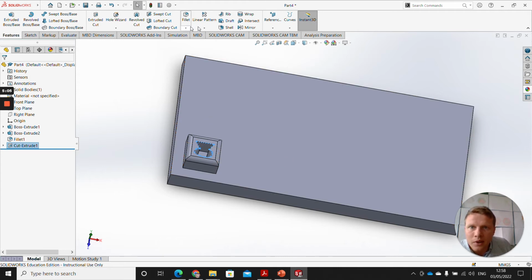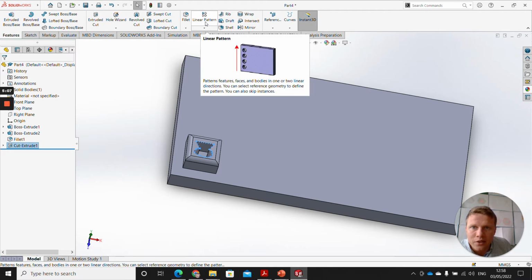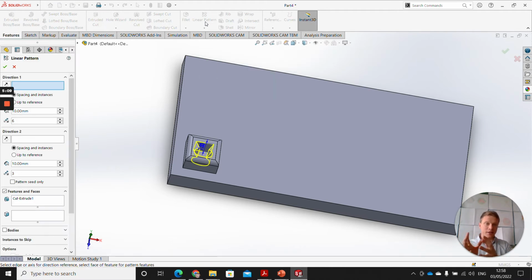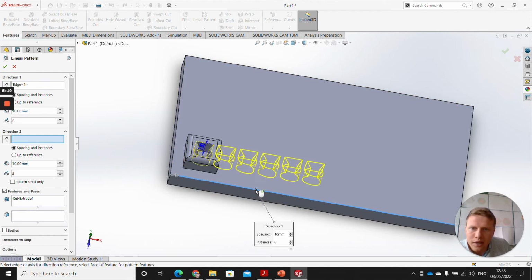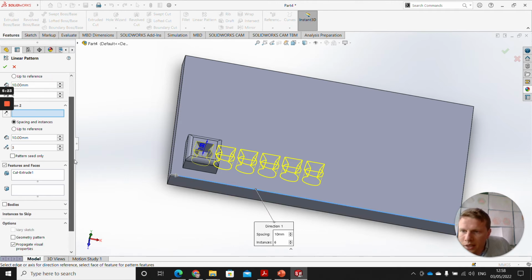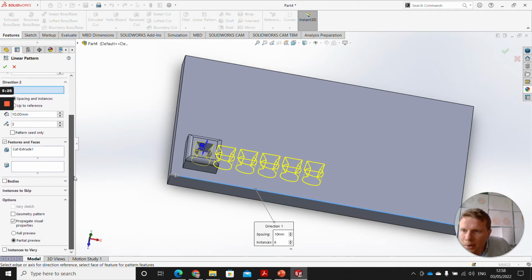So the next thing we're going to click is linear patterns. So this is going to allow us to pattern that same thing all over your bar. The first one we have here is asking what direction we are going to go in. So we're going to say, okay, we go in that direction to pattern it. The next thing we need to select is the things that are going to be patterned.